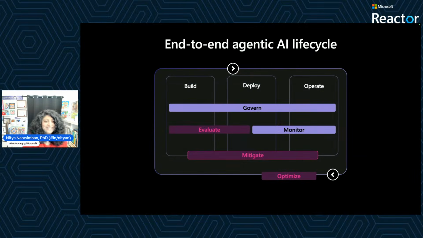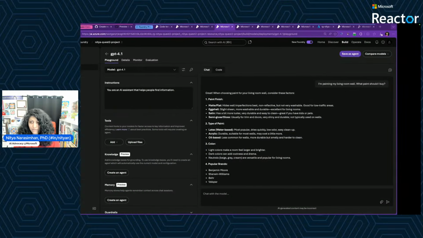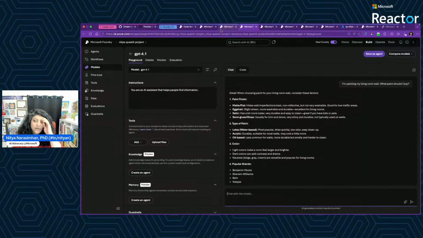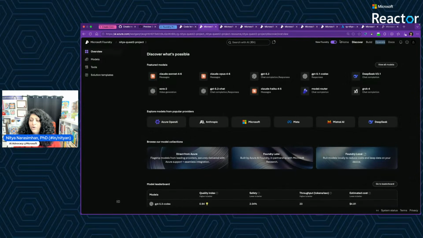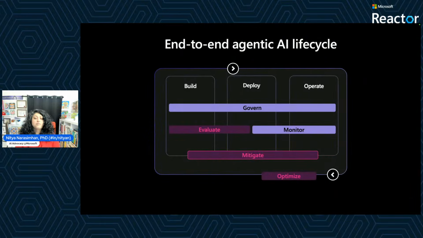My hope is that by the end of this session, you get a kind of intuitive sense for this end-to-end cycle. And from the Microsoft Foundry perspective, it's seen as build, deploy, and operate. I'll take you over to the new Foundry UI for just a second, to show you that we actually have discover, build, operate exactly in the UI as well. So what does this mean?